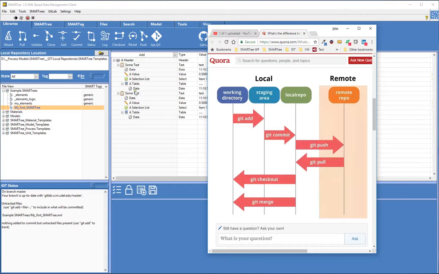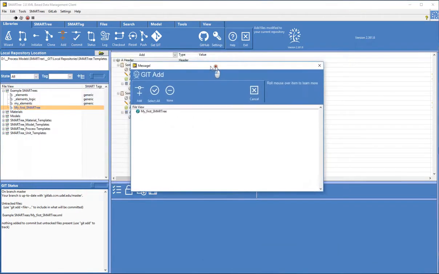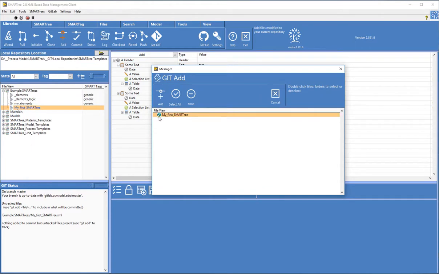So what I'm going to do right now is I'm going to go to the first step. I'm going to add that file to my staging area. So if I click on the add button, what happens is a little window pops up and it says, oh look, we have one file here and I would like to add that. If you had many files, you can pick and choose which files you want. You don't necessarily have to add them all. Maybe there's some files you're still working on.